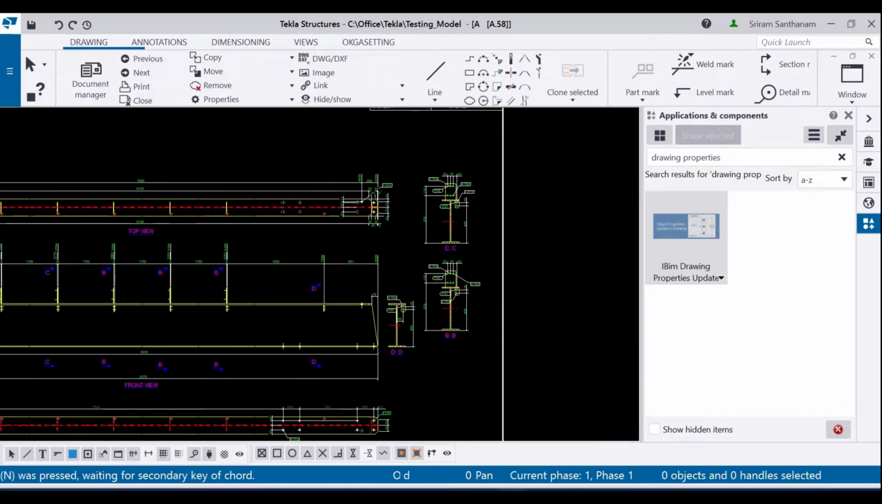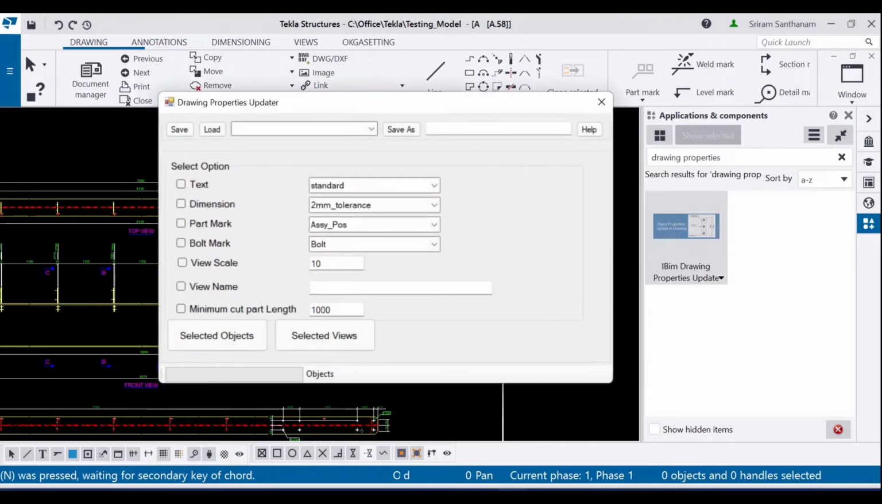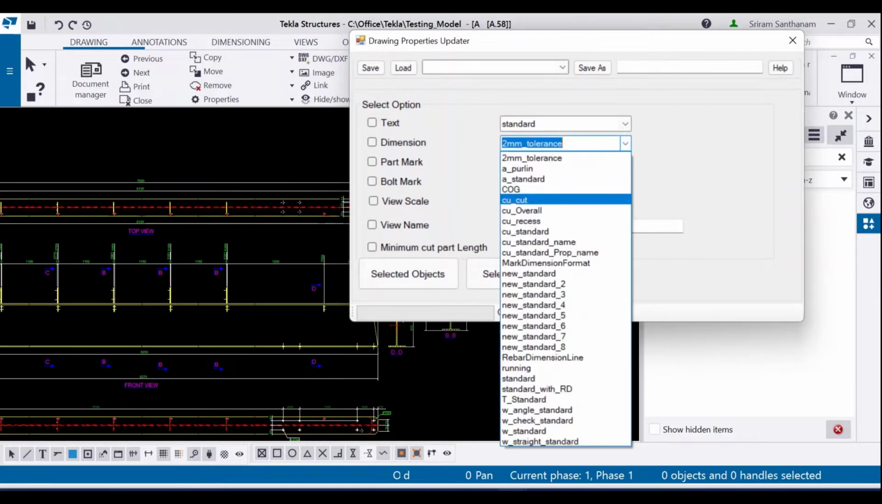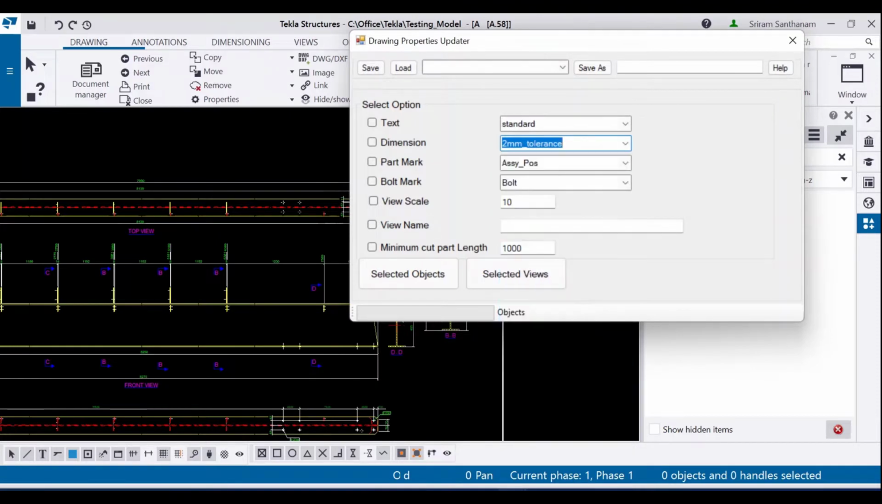In this video, I'm going to show the demo of this application, drawing properties update. This application will give you an option to change the text dimension, part mark, bolt mark, and view properties. It will give you the list of the properties saved in the system folder, firm folder, project folder, and your model folder. So you can also see it here, and then the bolt mark.